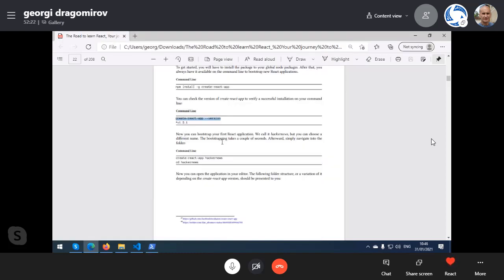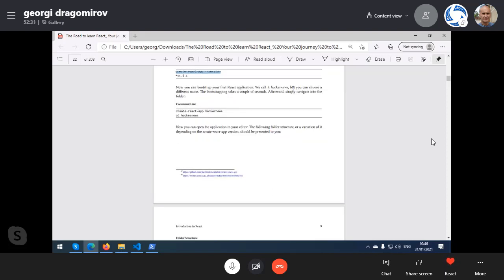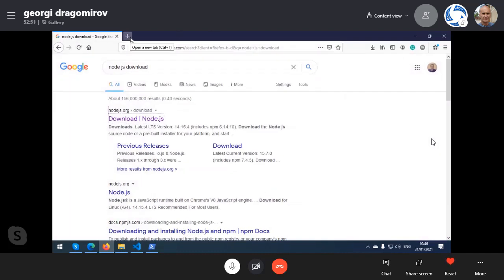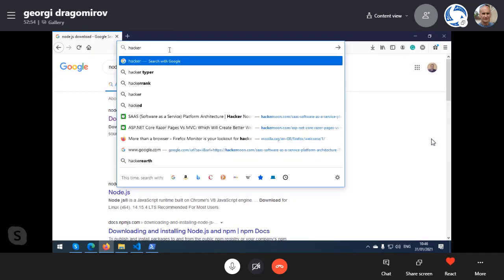Now you can bootstrap your first React application. We call it Hacker News. This is the application which we're going to use. By the way, I love Hacker News. So we are going to use the backend of Hacker News, which offers an API, which can be replaced with our own API. You can search for Hacker News and you will see how it looks in the browser, just for fun, just for curiosity.